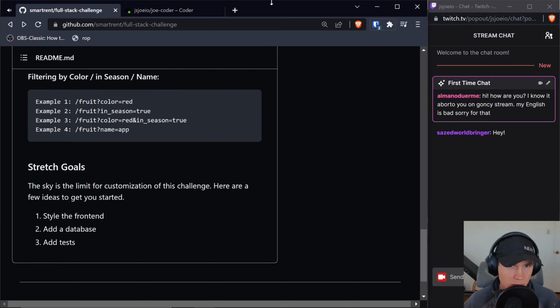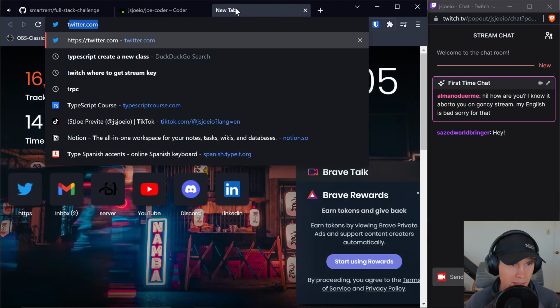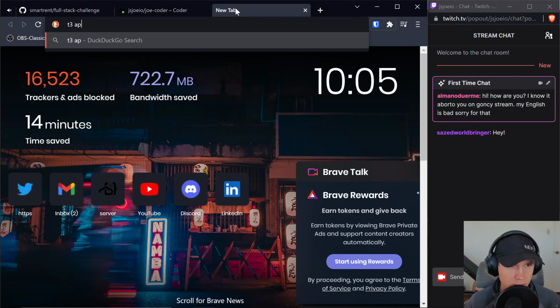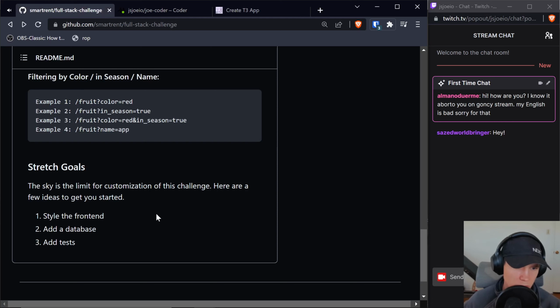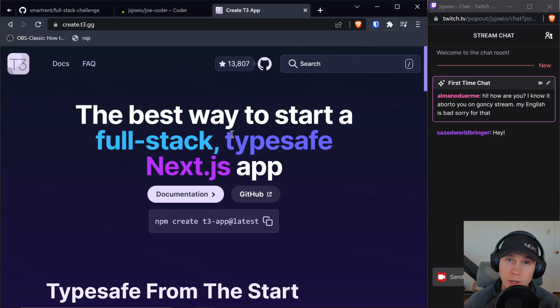So I was looking at T3 as a choice. They do say adding a database and styles is kind of a stretch. I've been wanting to try T3. It's meant for full stack type safety. If I didn't have this, I would probably go TypeScript and Next.js and just do an API endpoint. But I figured let's try this out.